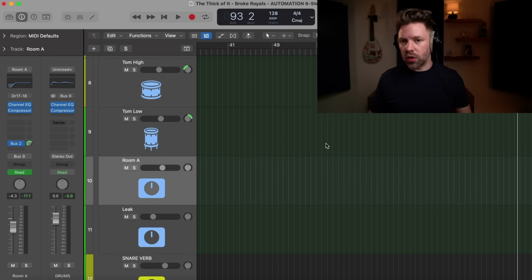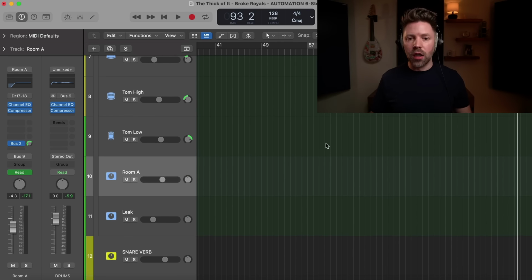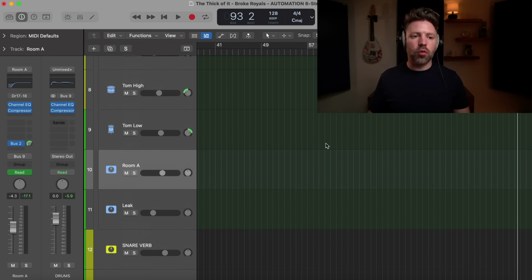Now, real quick, as you finish automation, you're going to want to start taking your mix out to your car, listening to it on your Bluetooth speaker and your AirPods, somewhere outside of Logic, right? You're going to want to listen to it elsewhere. So you're going to want to turn it up.